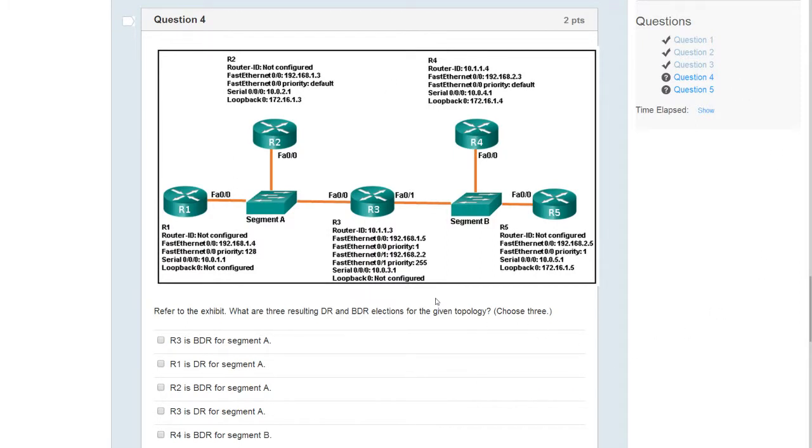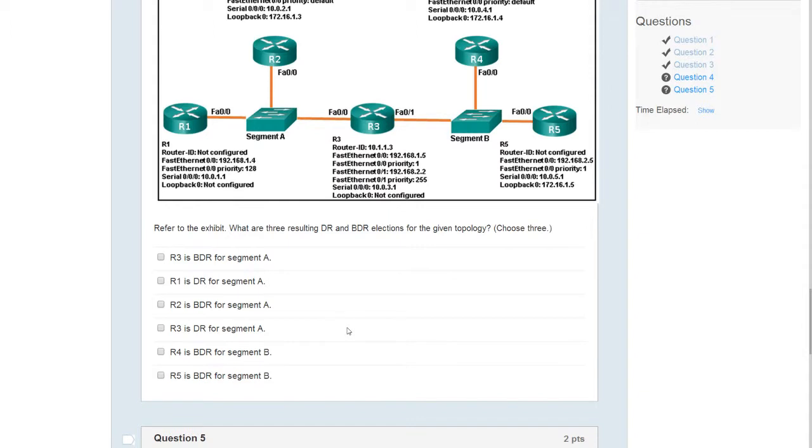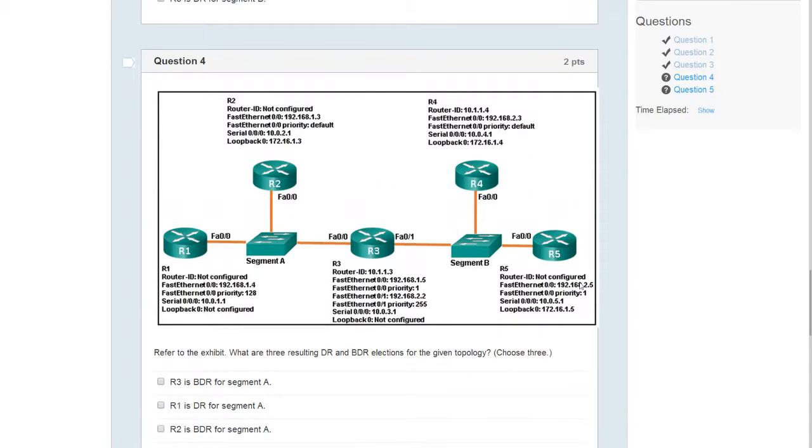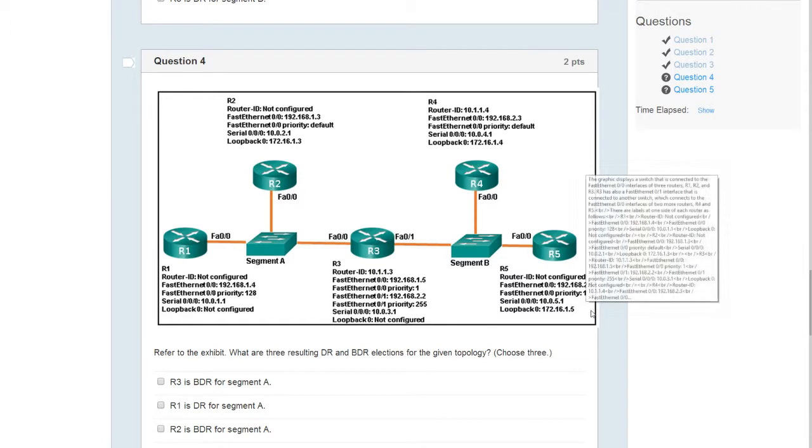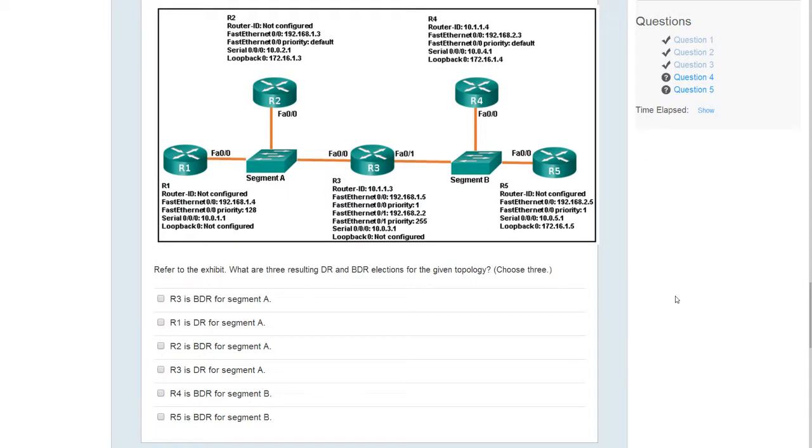Now on this one, the router ID is 10.1.1.3, it's manually set, and the priority of this interface coming out here is 255. So if there are no other high priorities, R3 is automatically going to become the DR for segment B. Now, there's no option for that, so we need to work out which one's going to become the BDR. Now, the router ID is 10.1.1.4 on this one, and the router ID for this one is 172.16.1.5, so R5 is going to become the BDR for segment B.